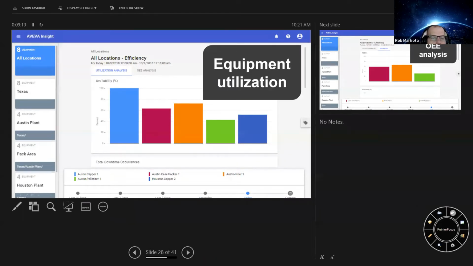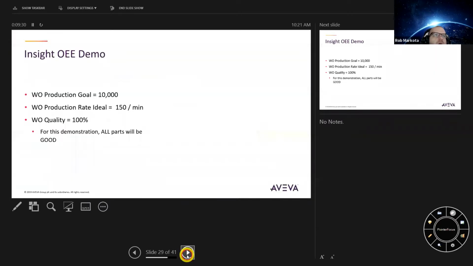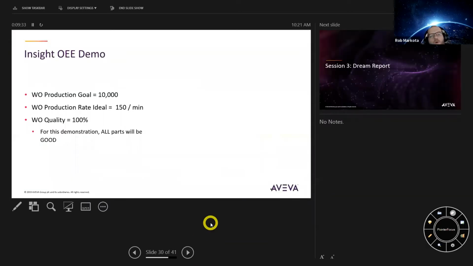In this graph, we can see that 5 different assets are being compared to one another based off of their availability percent. You can also compare against OEE analysis as well as a few other metrics. For the session we're going over right now, I've already started a production. The production goal is 10,000 units, our ideal rate is 150 a minute, and our quality is 100%, so we are only producing good parts. The only reason I'm doing that is to simplify things and make it a little bit easier.